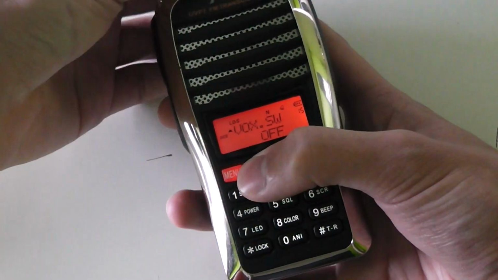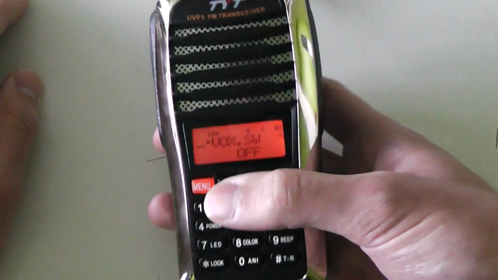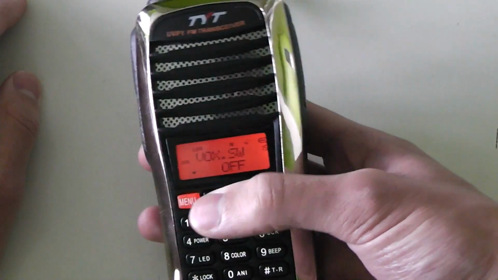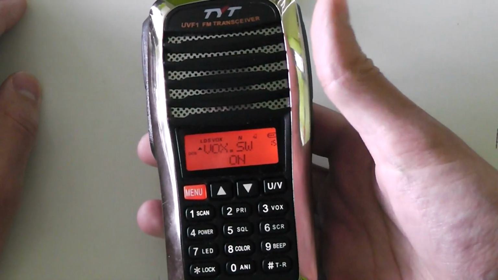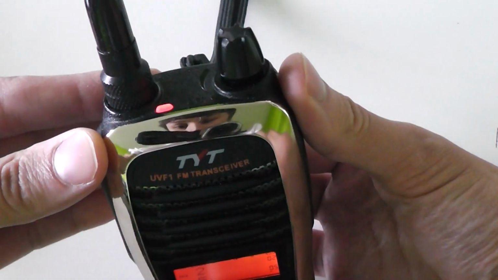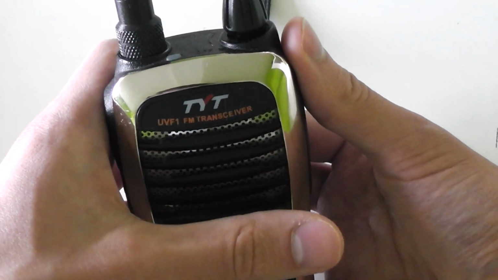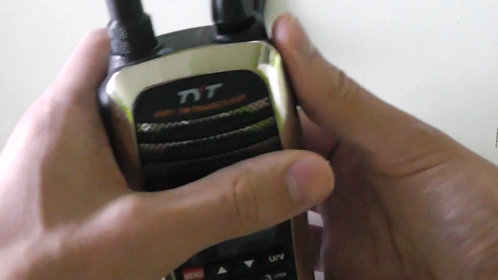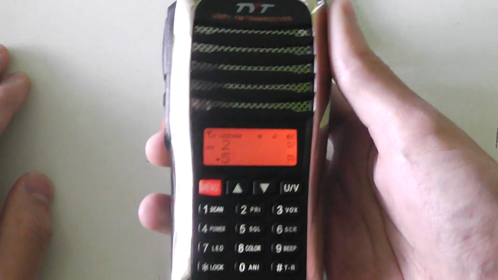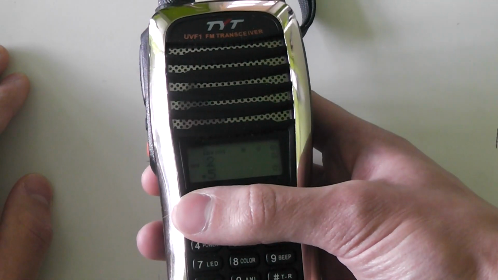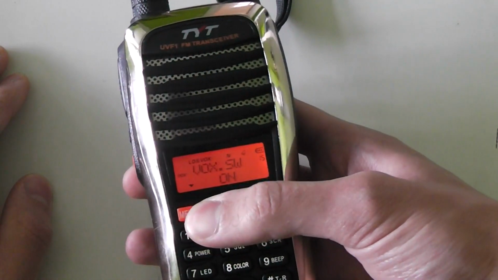Busy lock. The next one is Vox. We set the sensitivity of it, and then you've just got on or off. If we set that to on, Escape, there we go, it's transmitting. If I tap the mic there, it starts transmitting. See, any loud enough noises will make it start transmitting. So let me turn that back off.